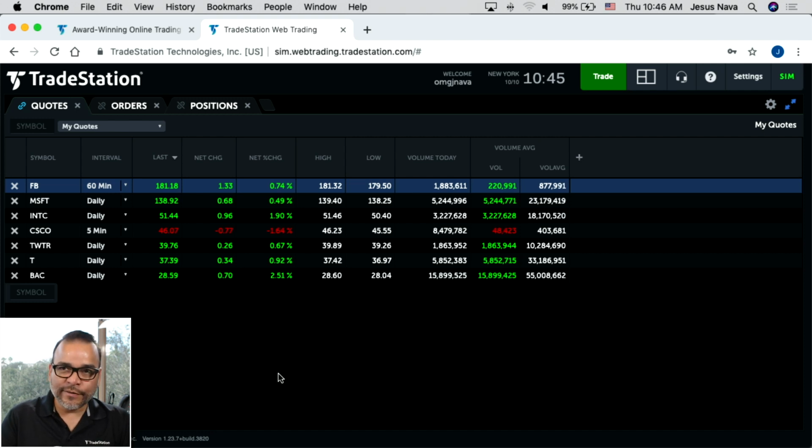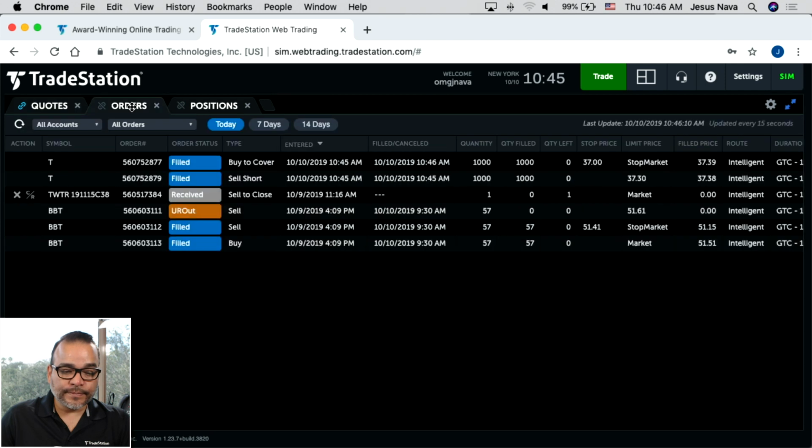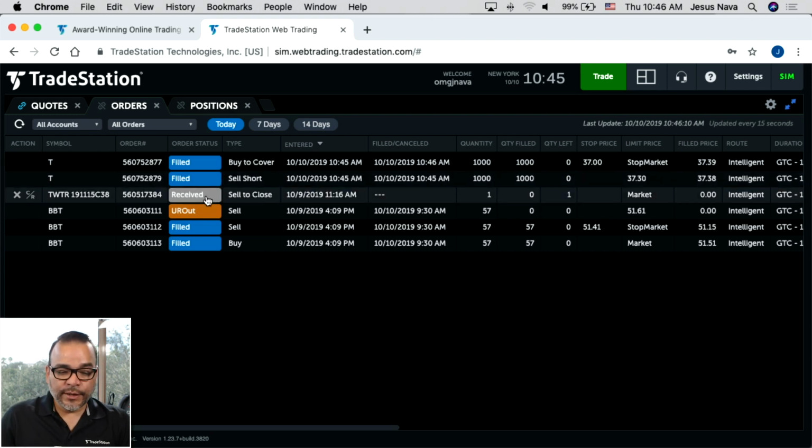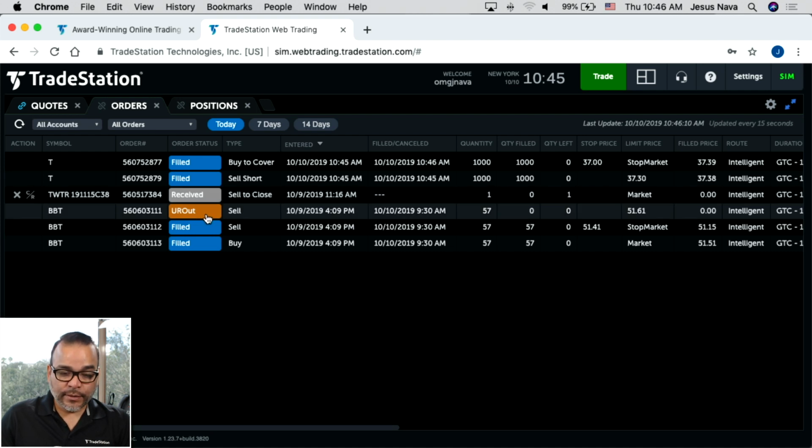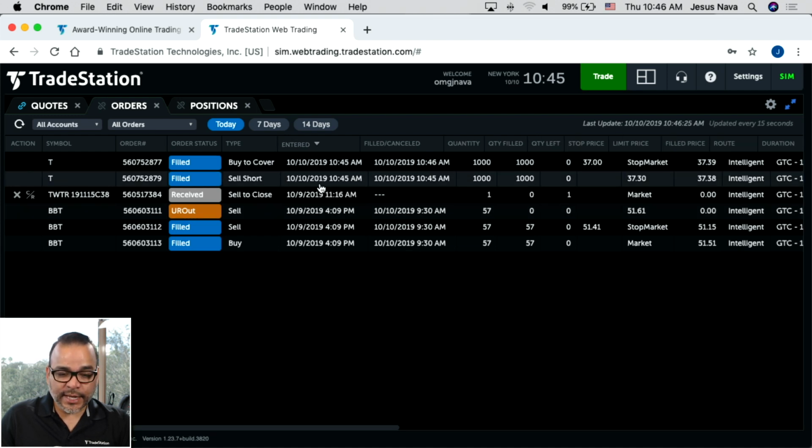Didn't see them. They were covered by my webcam, but those are just confirmations that pop up every time you fill an order. If you want to check your orders, just go to the Orders tab. Here, they're color coded, similar to what you see on TradeStation. Whenever you see blue, it's filled. Gray is received. That's my open and active order. Orange is you are out. And you can see the status of your orders right here. They are sorted by the time they were entered.